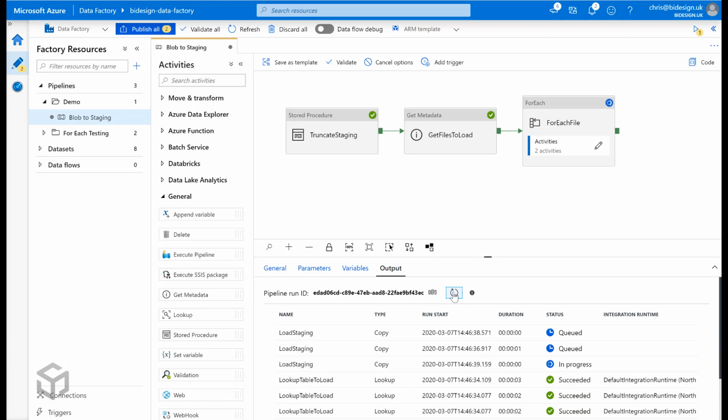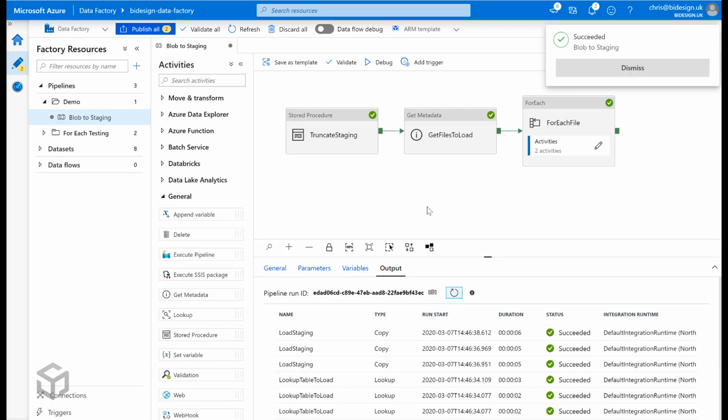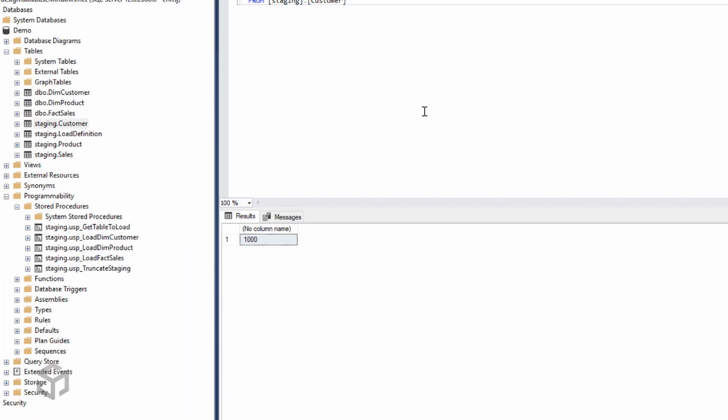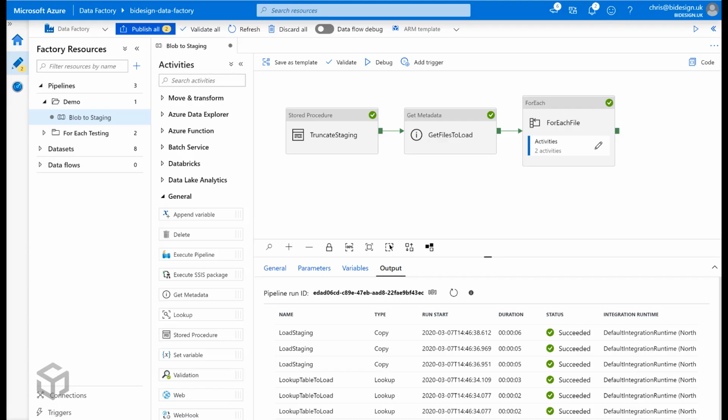Doing its magic. Copies going on. And we're all done. So again, if we switch back, 1,000 rows. All good so far. So that's the easy bit. So now what we're going to do is perform our final merge.